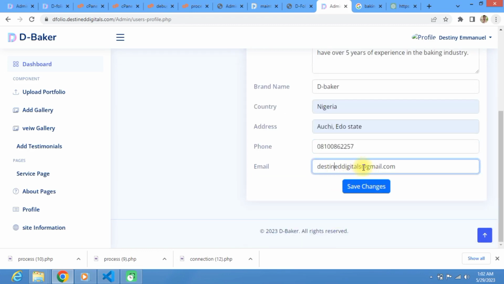So now you already have an email here. You can as well edit this email. Now if you edit this email here, when you're going to be logging in, you're going to use the new email you inserted here. Okay, but for now we're just going to leave it like that because this email we want to use. Then save changes.